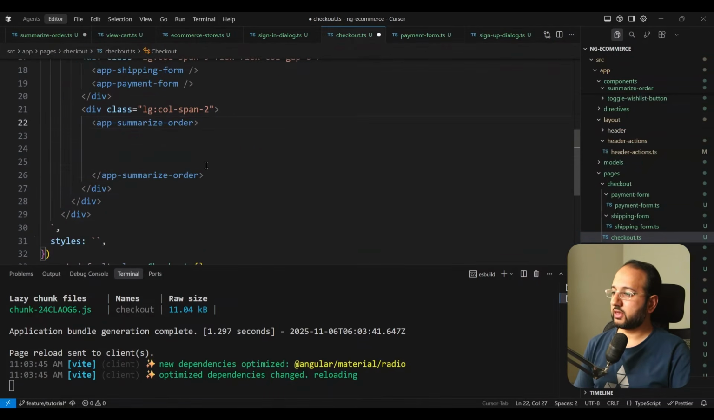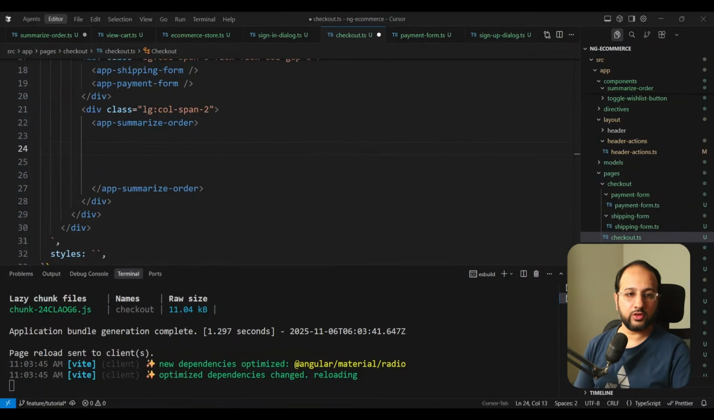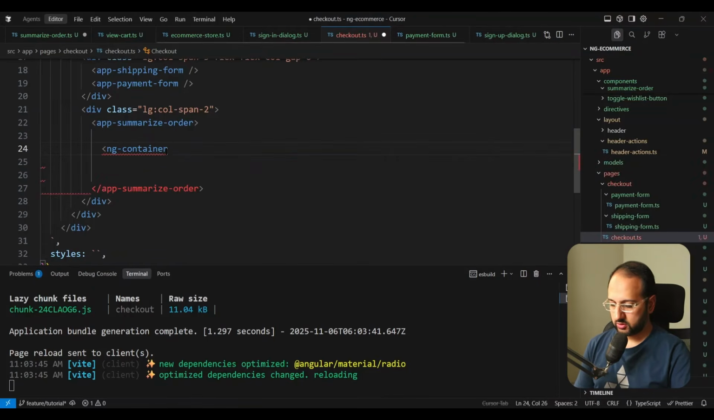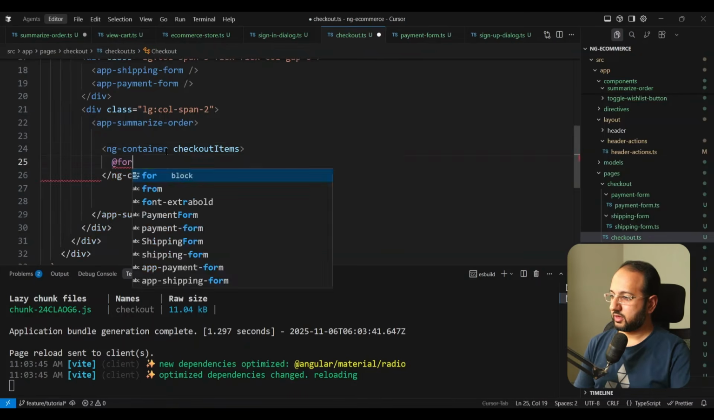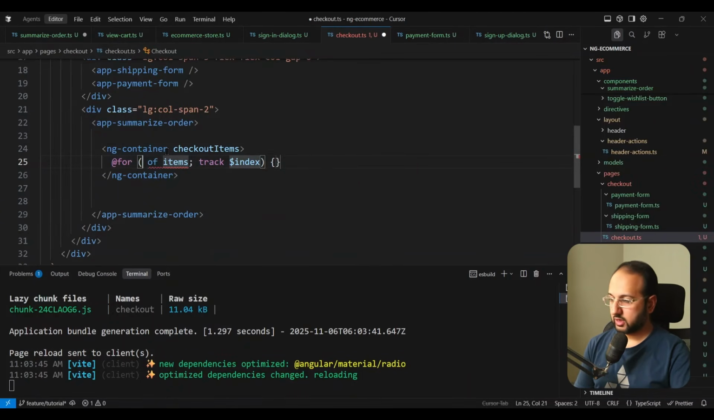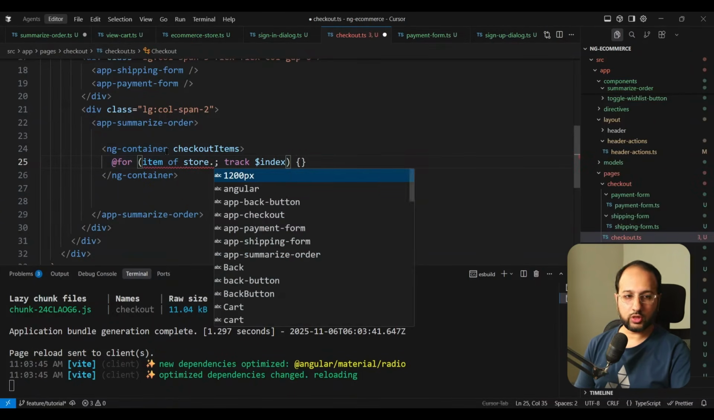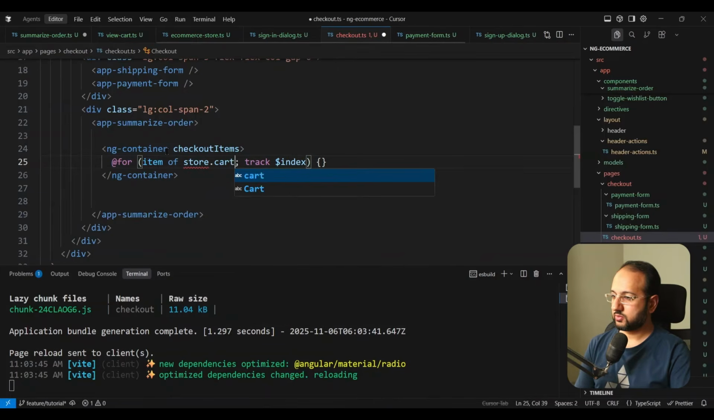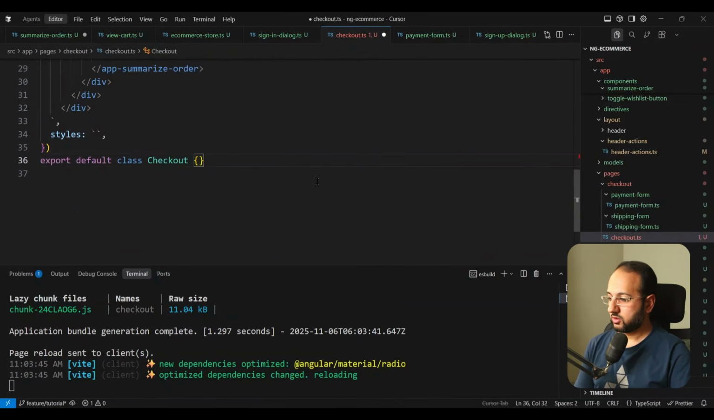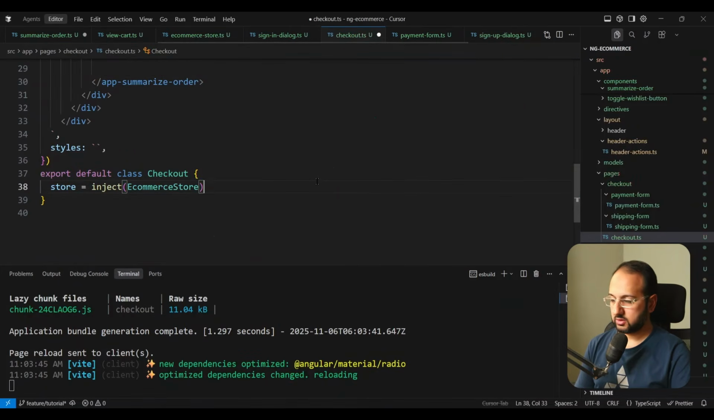So in checkout, then we can give this within the section here like this. We are going to do an ng-container like before, and within this ng-container we are going to do checkout items. And then here we are going to do @for item of store.cartItems. Now, of course, we don't have the store here as yet, so we are going to inject the store here like this.